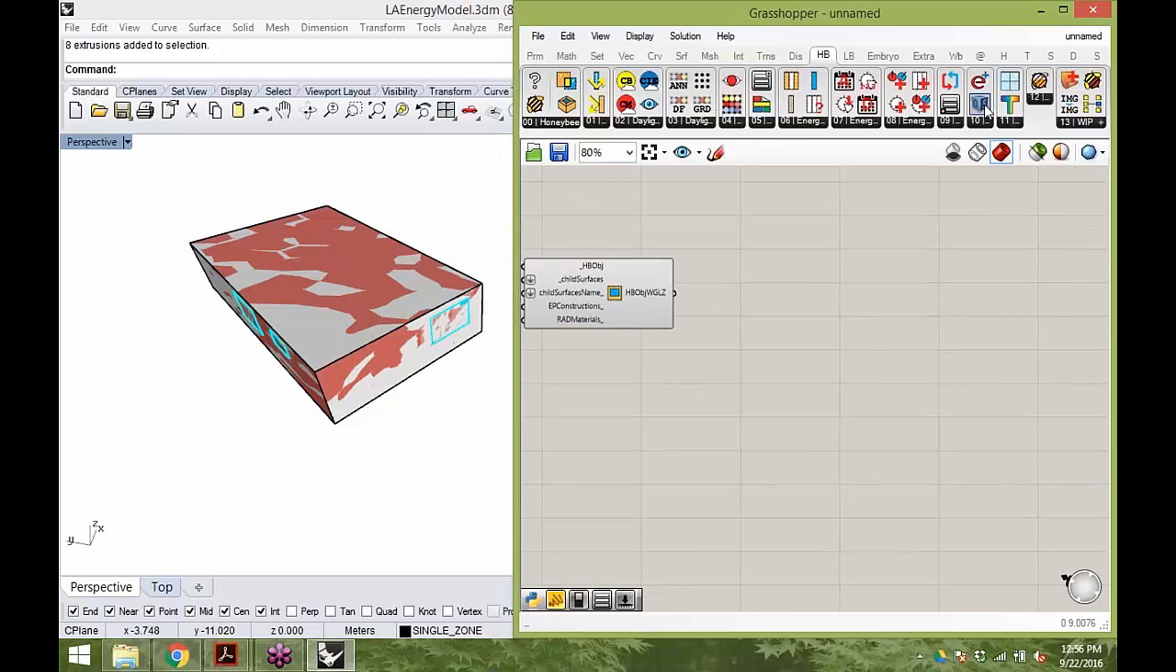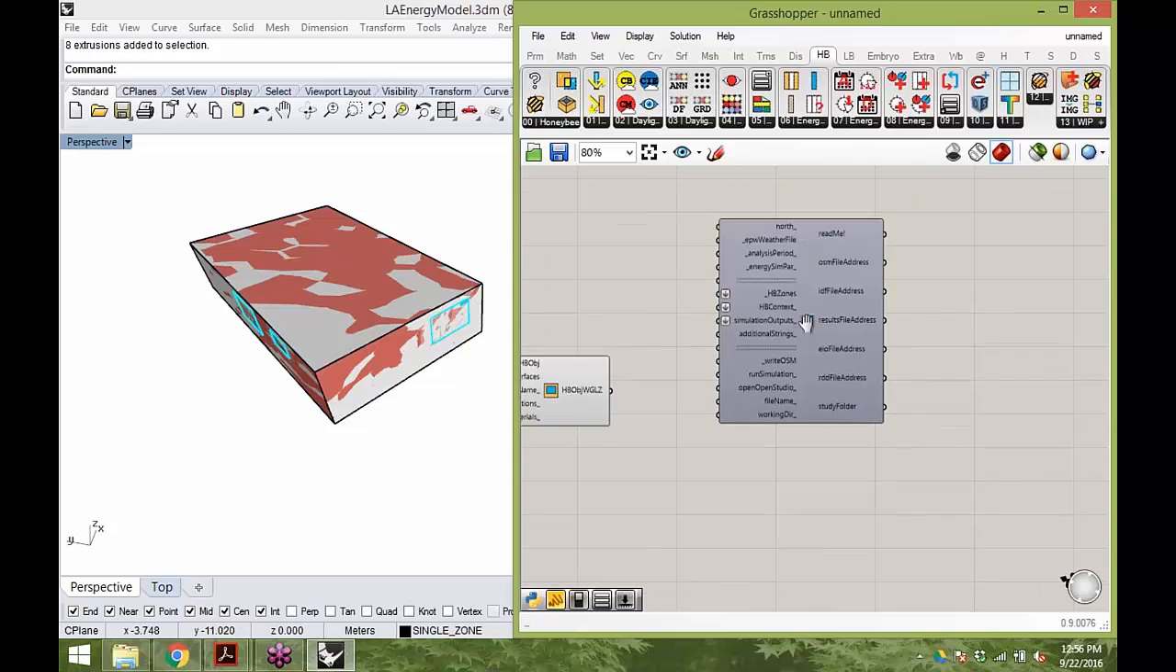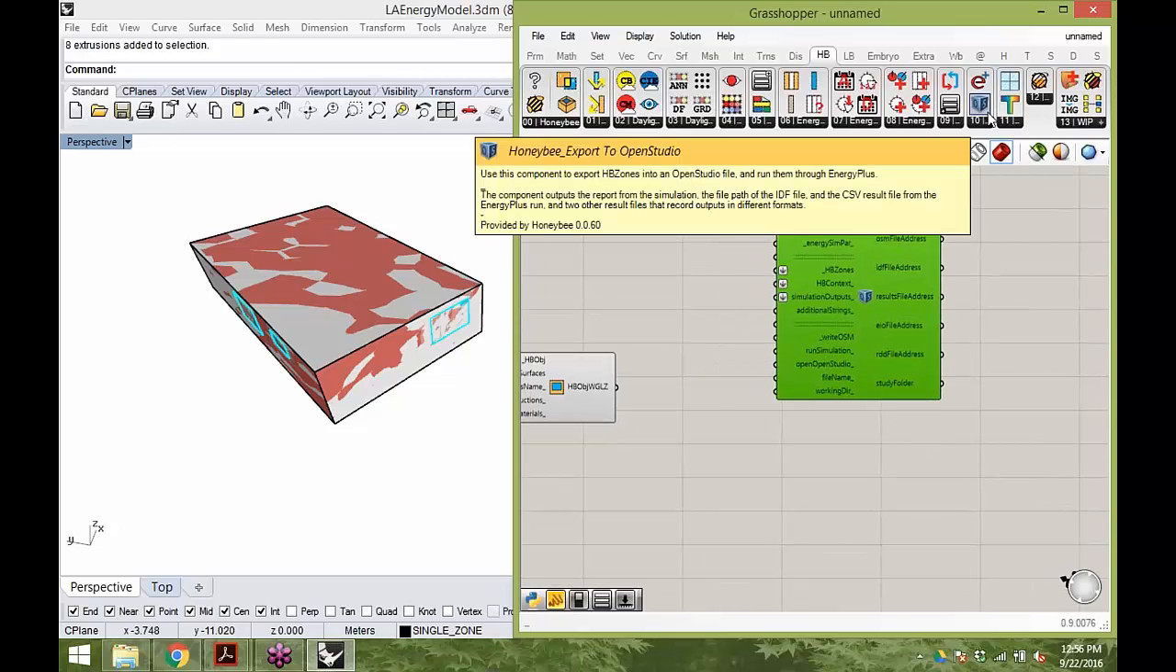But first, I'm going to drag and drop the OpenStudio component that we use to run energy simulations that you guys will remember we've used in the last 2 episodes if you've been following along.